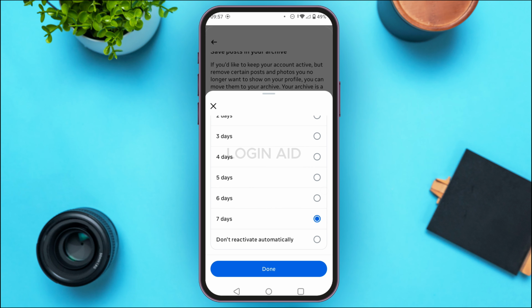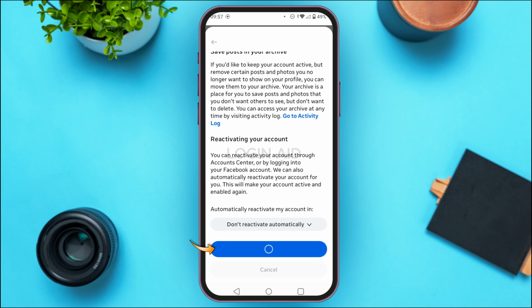Now after you do that, tap on the option of your choice. If you do not want it to be reactivated automatically, tap on this option, don't reactivate automatically. Now tap on the done option that you can see on the screen. Now tap on the continue option.